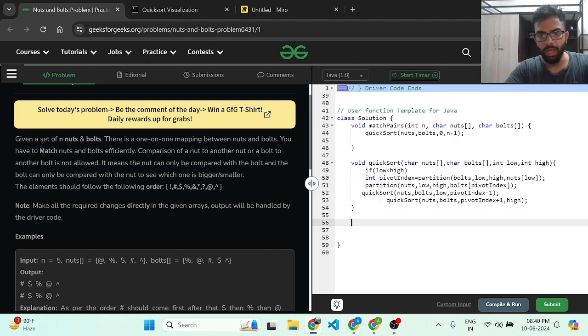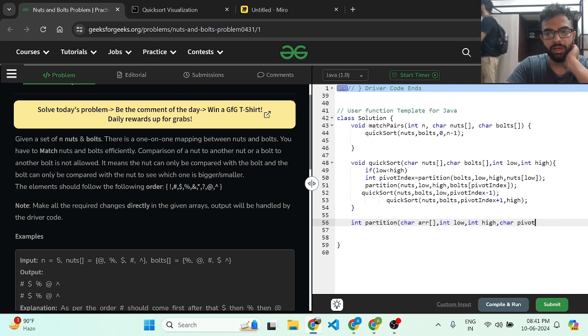So you can see that I have completed the quick sort function. Next I have to go for the partition function. So int partition, character array, int low, int high. Then we have to take a character pivot for this. So we are taking character pivot. We have taken low and high values.